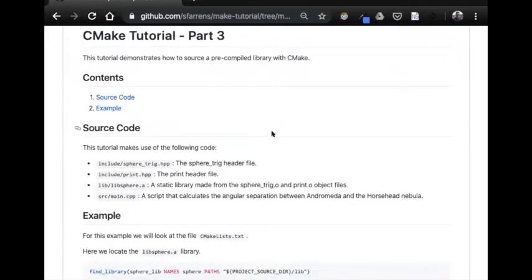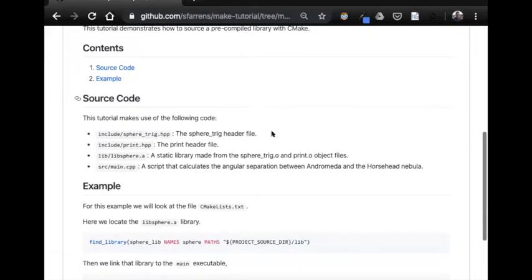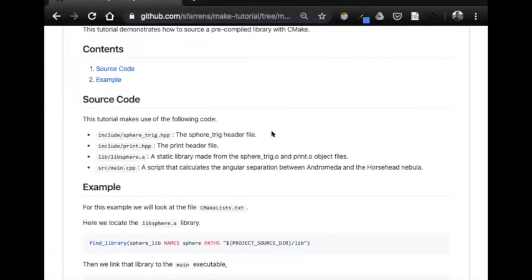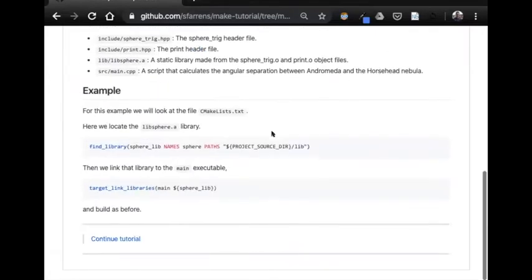In this case, we need to be able to add libraries. We had the example in the first case where we built a static library for libsphere. So let's see how we do the corresponding build with CMake.